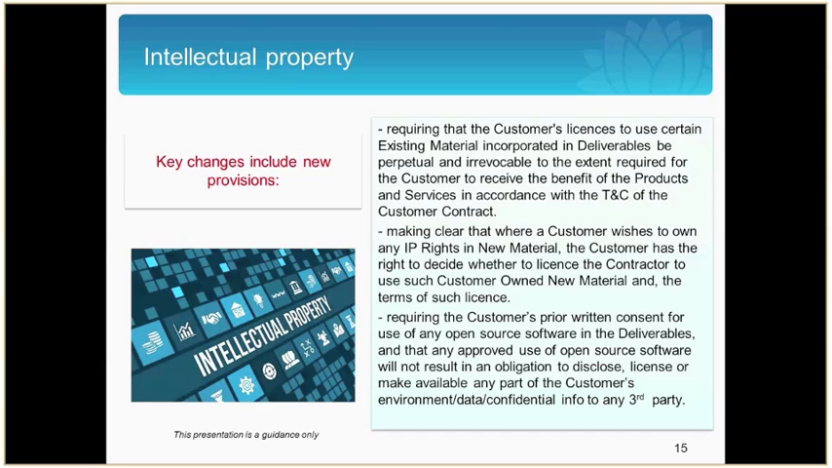Now, these changes clarify the customer's rights to use deliverables. Also, the rights to use existing material included in a deliverable should align with perpetual irrevocable rights to use new material in that deliverable, unless it's not possible to secure these rights.